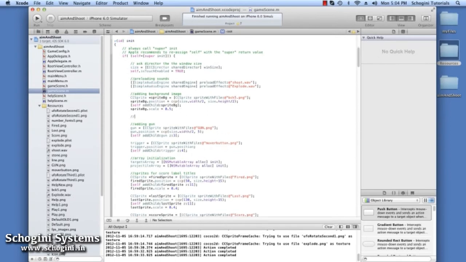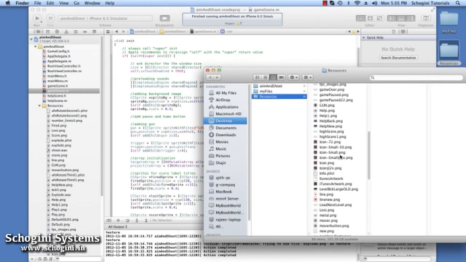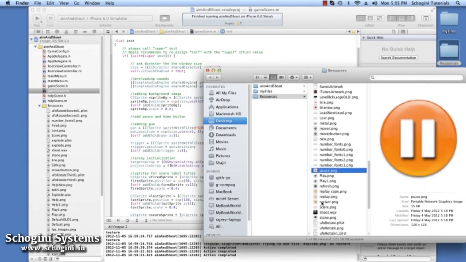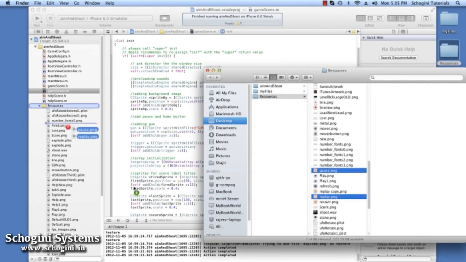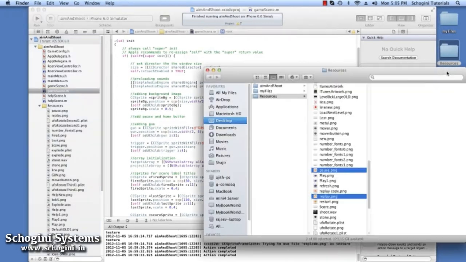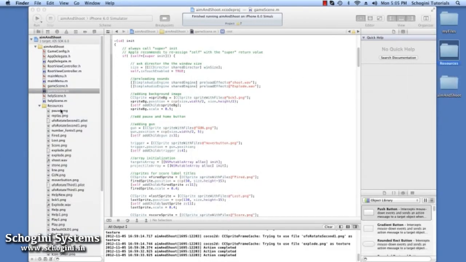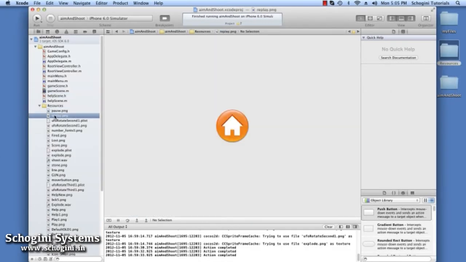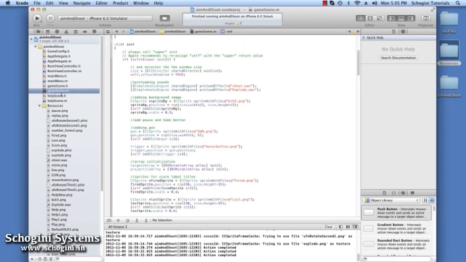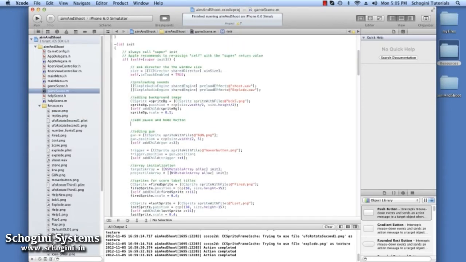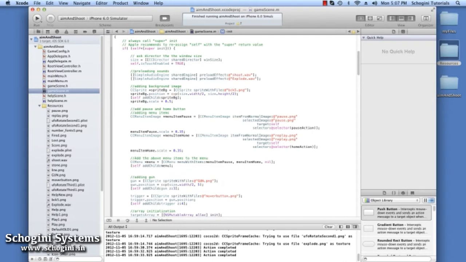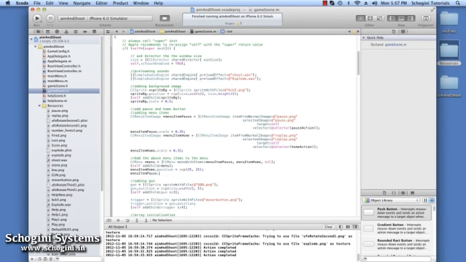Next, we can add pause and home buttons to the game scene. For this, add the necessary images to the project. Create a menu with these two as the menu items. Position the menu in such a way that both the buttons appear at the bottom corners of the scene.